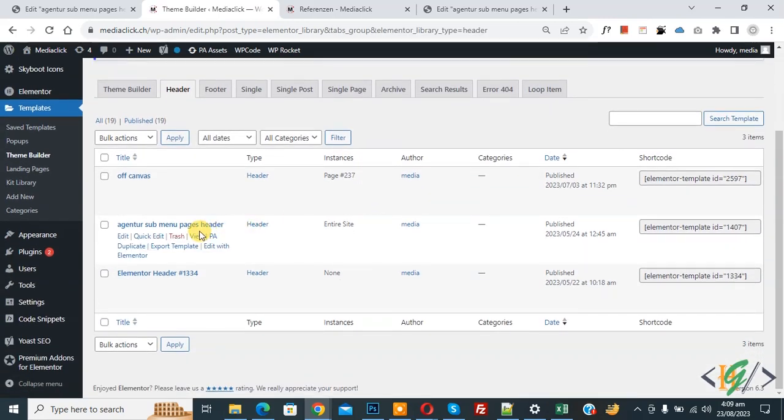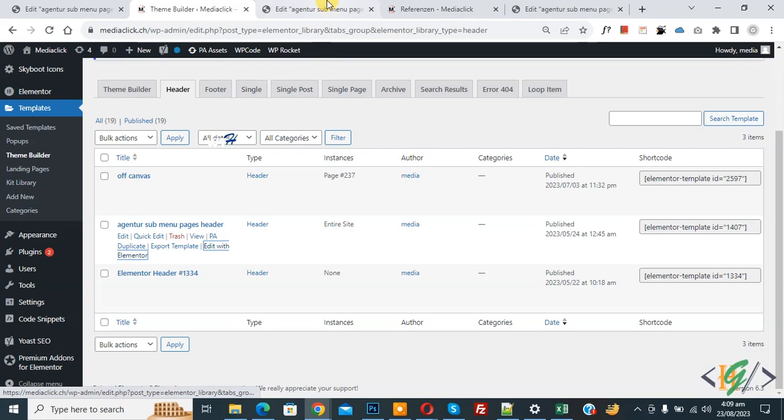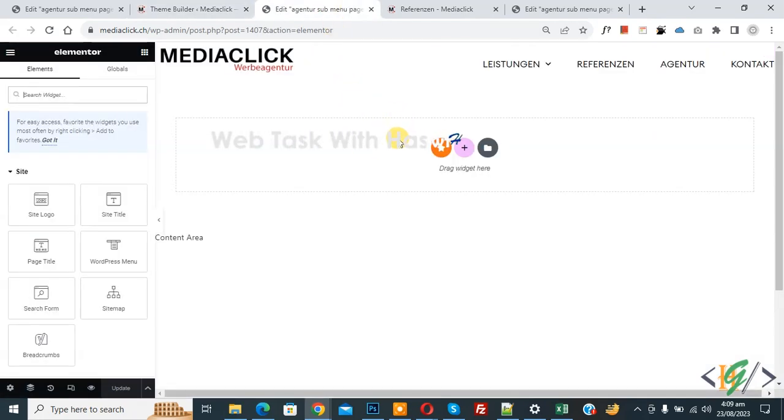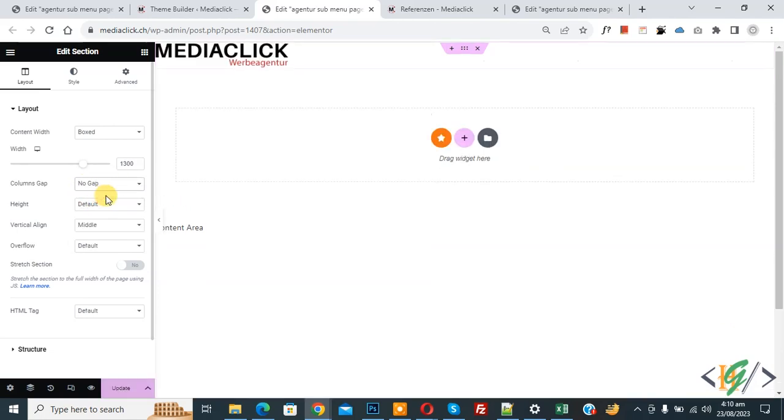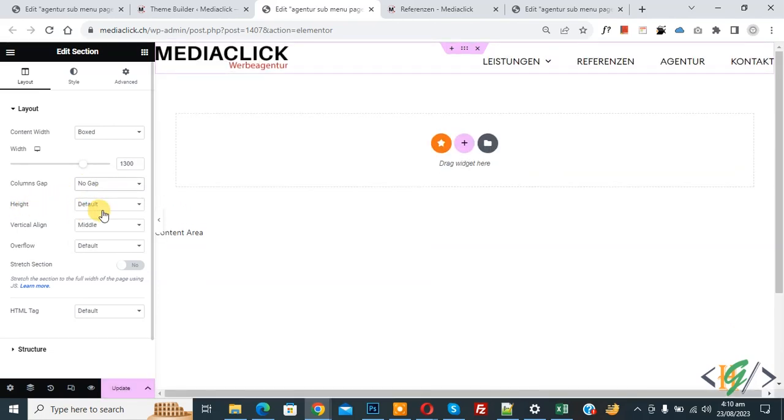You see this is our template header for our WordPress website. And then you see Edit with Elementor. So click on it. Then go to the header template. So this is our header. And then on top you see Edit Section. So click on it. And then on the left side you see Edit Section: Layout, Style, Advanced. In Layout you see Column Gap. Now from the drop down select No Gap, and then you see Height Default, Vertical Align Middle, and then you see Overflow Default and HTML Tag. From the drop down select header.